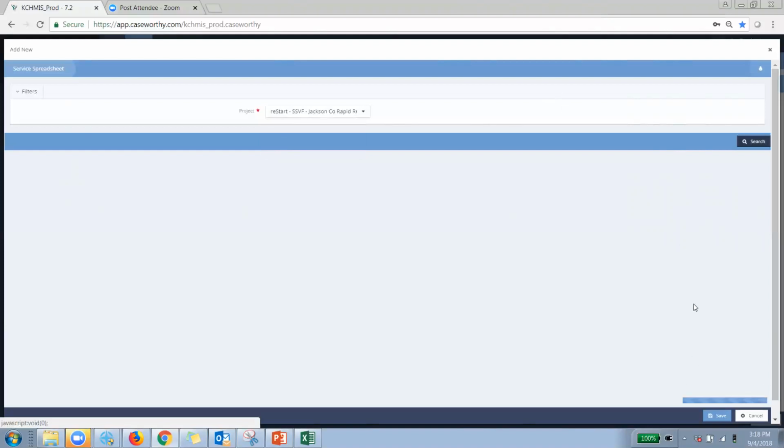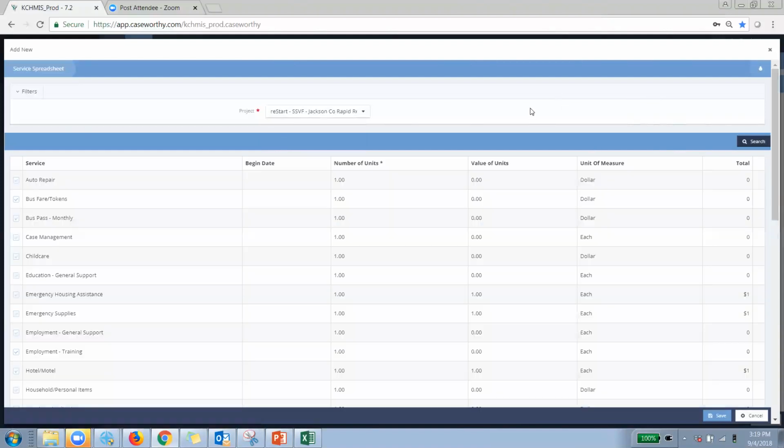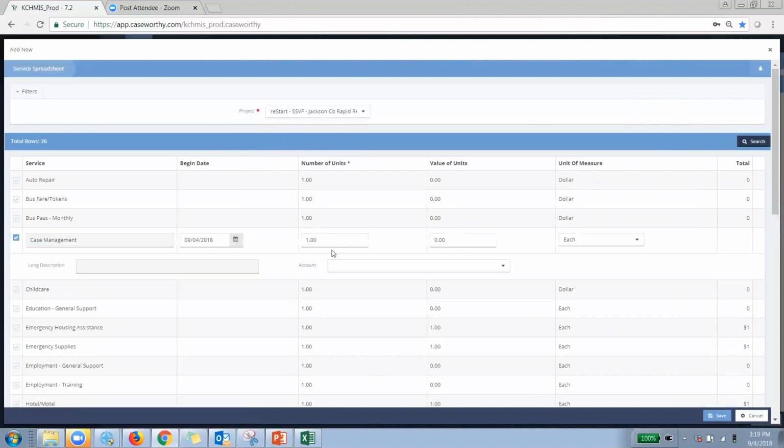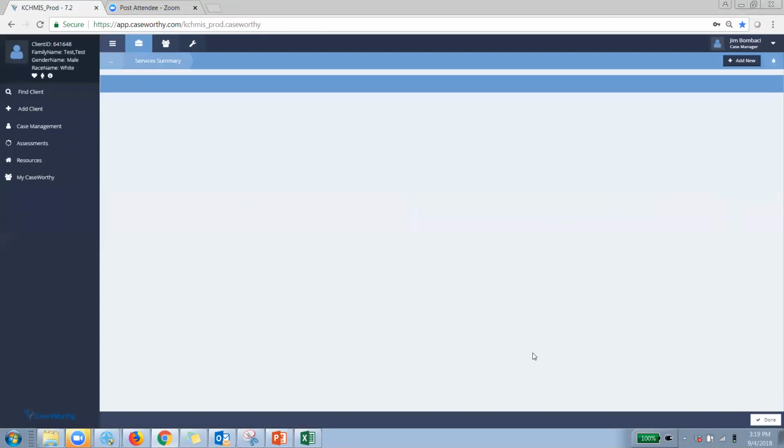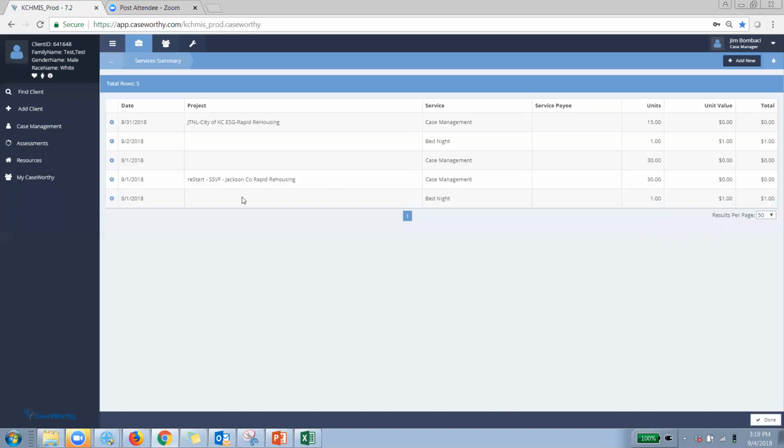Let the status bar update. Okay, and it'll populate the services associated with your SSVF project, and I'm just going to call it a case management service. I'll change my number of units depending on, I'll say it was a 30-minute conversation, and it was on 8/1. If I want, and then I'll hit save. Okay. Let that update. Okay, so it'll show you as soon as it updates, second, it's going to show you that restart and case note on 8/1 for case management.